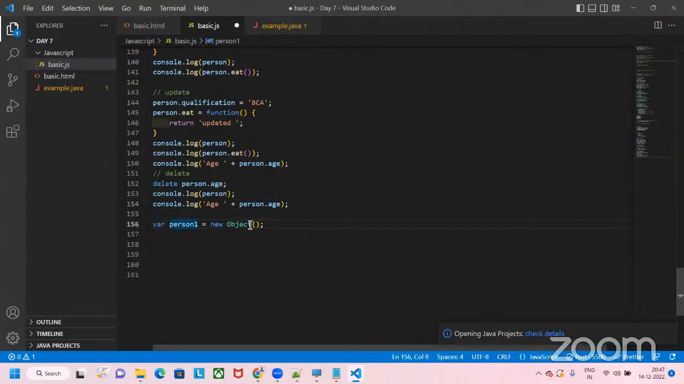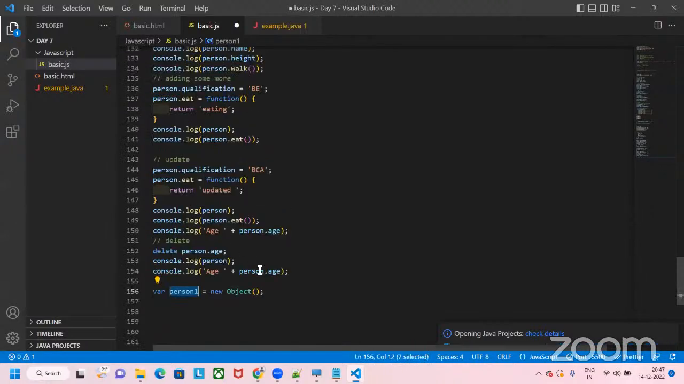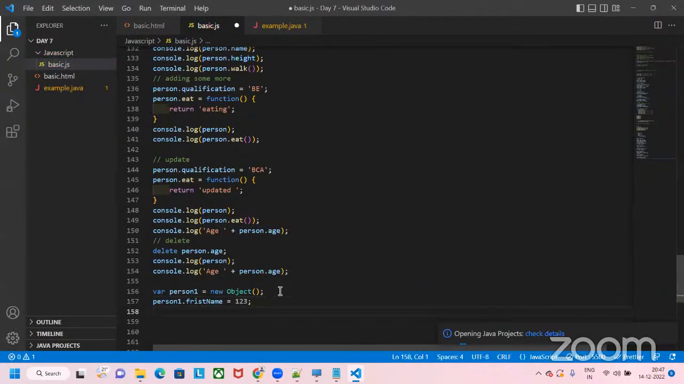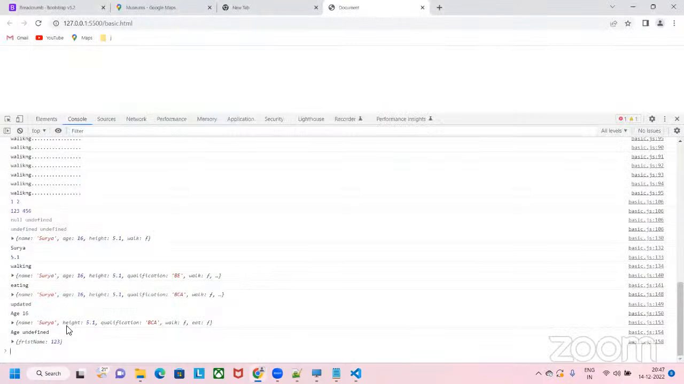And now I said we can create it using the new operator, right? With the new operator, if I want to add something, then I can add it. I will take a different property, first name, and I will say 1, 2, 3. I know it is not appropriate. Person 1, if you print now, it would be having first name. Is that clear?